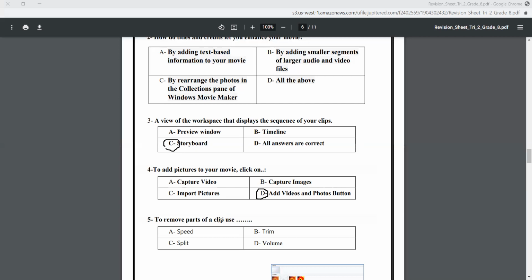To remove parts of a clip, use trim. The answer is option B, trim. To divide the video into two parts, the answer will be split. But here I'm asking about removing parts, so to remove parts from the video, we have to press on trim. Okay?